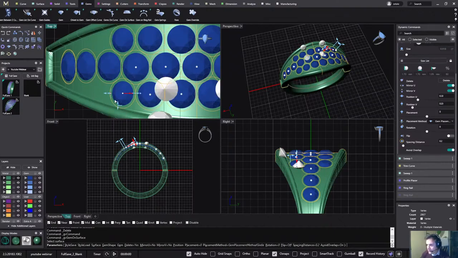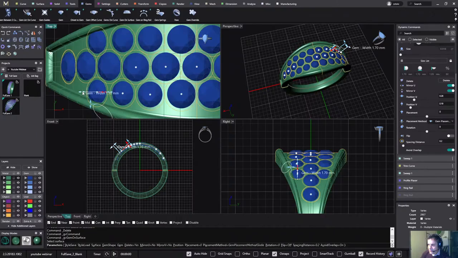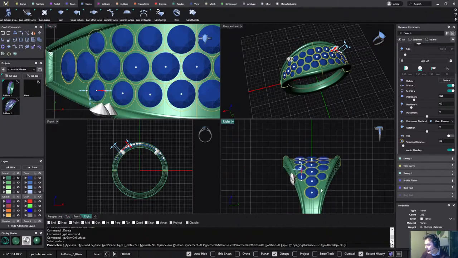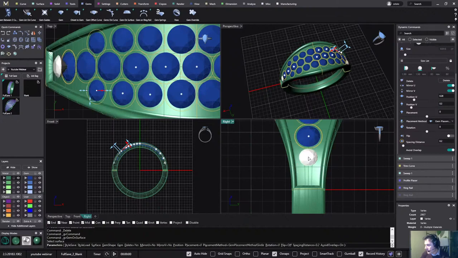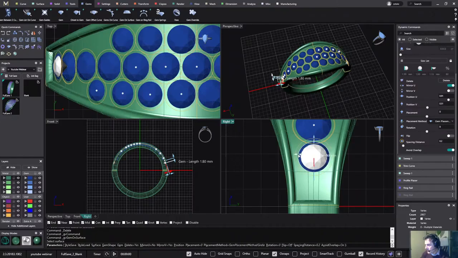And now probably these ones here need to be smaller, because now I can go just here and make it a bit smaller, 1.5, from the handle. And now I will just take this out. I will add another one here a bit bigger.